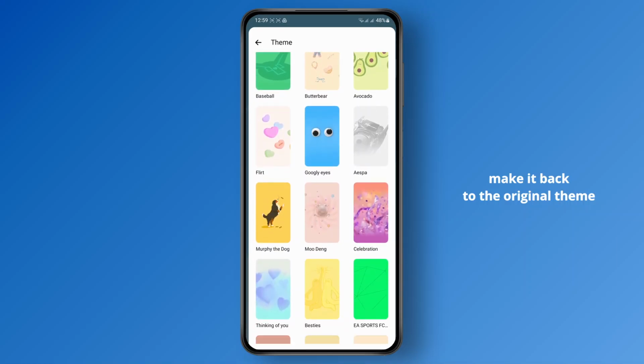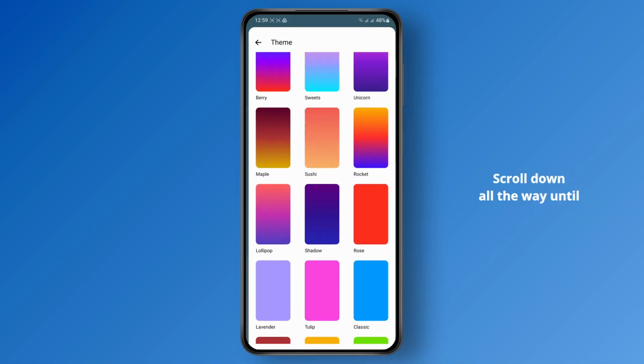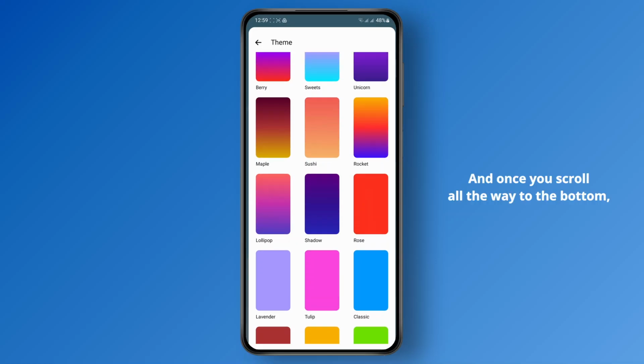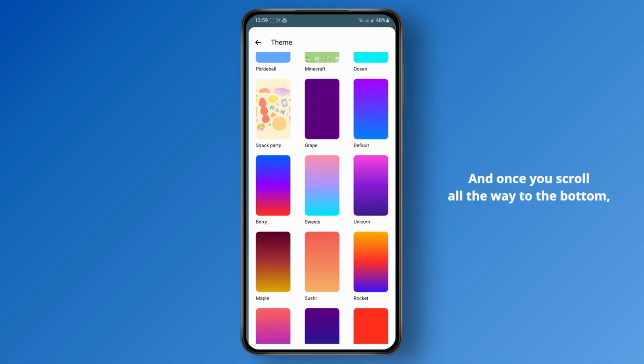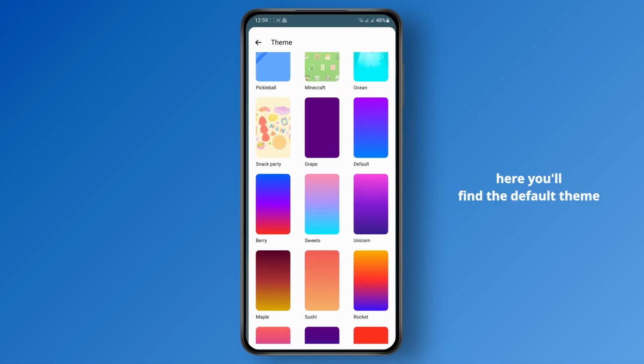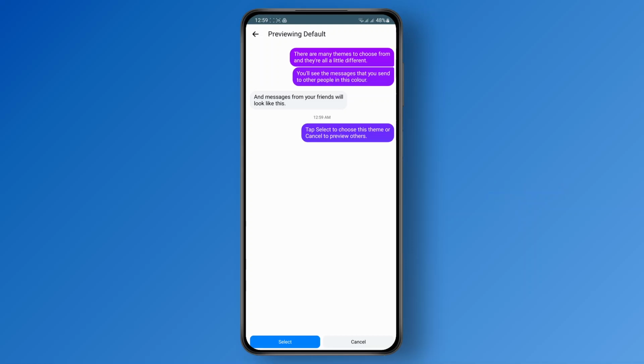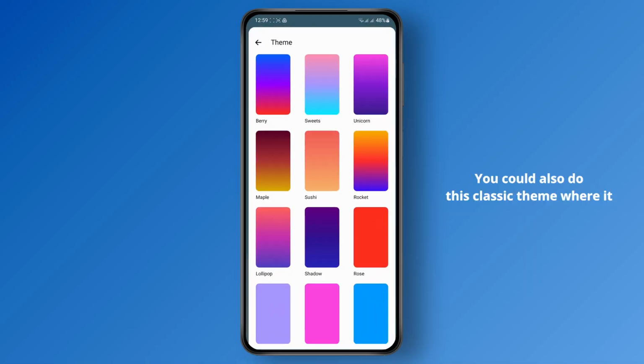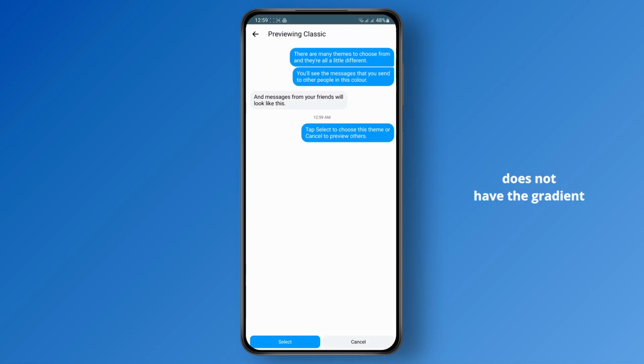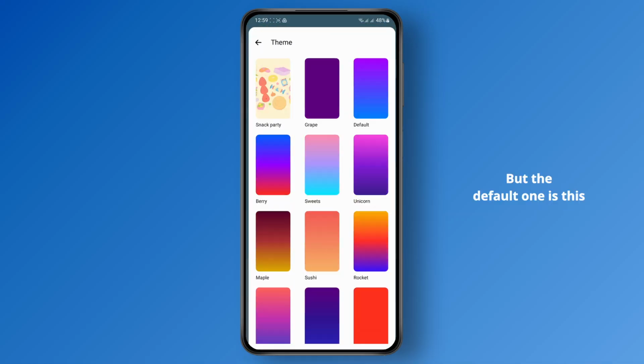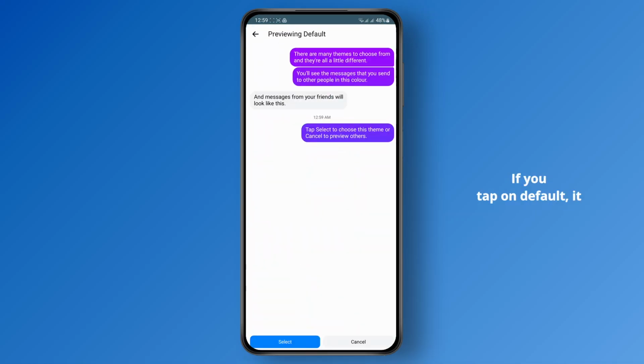the original theme, scroll down all the way until you find these colored themes. And once you scroll all the way to the bottom, here you'll find the default theme. Just tap on it and it will show you the preview of how it will look. You could also do this classic theme where it does not have the gradient, but the default one is this. If you tap on default, it will show you the preview.